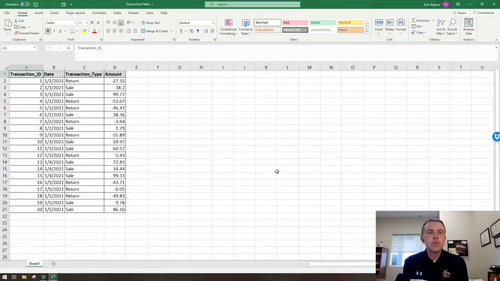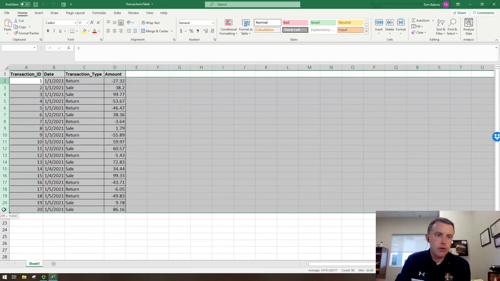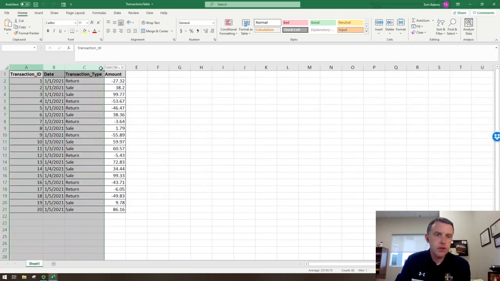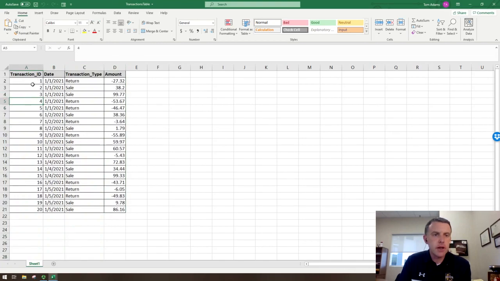On the notes page directly above this video there is a link to an Excel file that I'm using in this video. It's called the transactions table. In this transactions table you can see we have a table where the rows are what we call records and the columns are what we call fields or variables. And we have some records of different types.